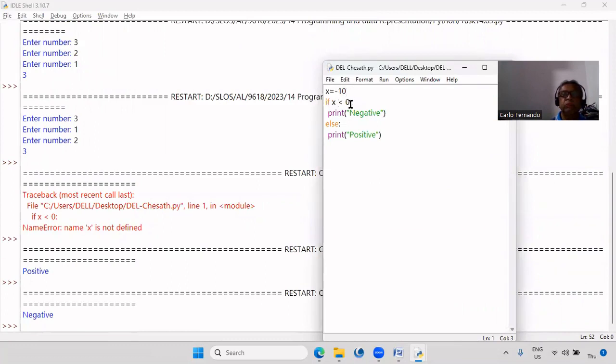If x is less than 0, so you have to translate. X is minus 10. Minus 10 is less than 0. You have to decide whether it's true or not. Minus 10 is less than 0. It's true. Then you have to do this and not that. Print negative.